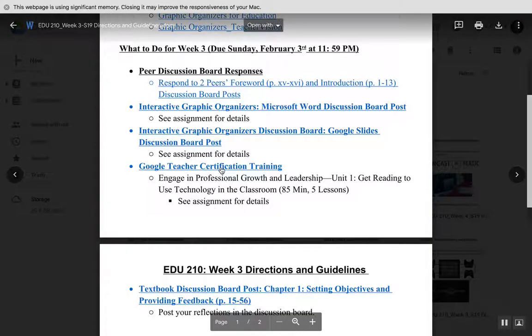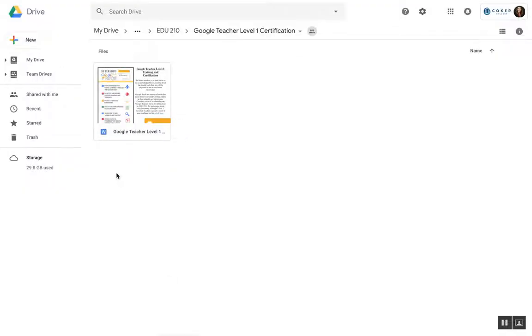And when you click on your Google Teacher Certification Training, it's going to take you to the Google Drive folder. And in this folder, you're going to see all the directions for your Google Teacher Level 1 certification. It's going to give you your unit directions, and it's also going to give you the final exam for the Google Teacher Level 1 certification training as well.